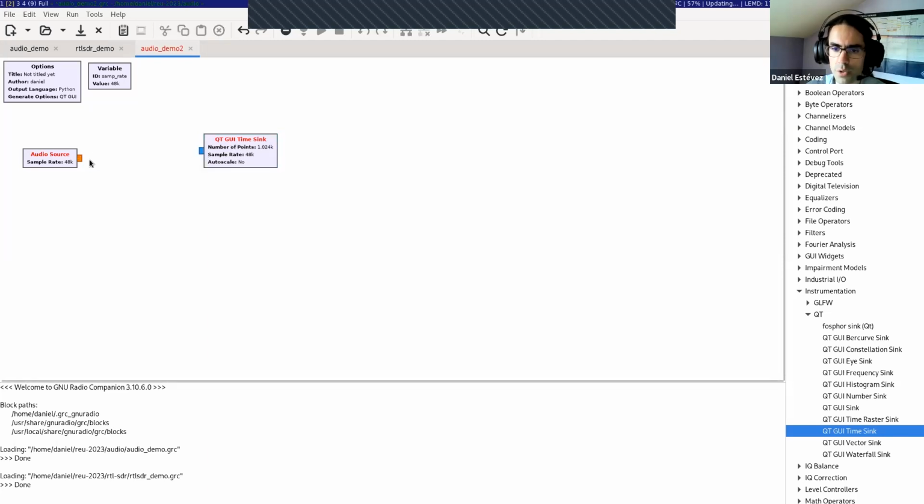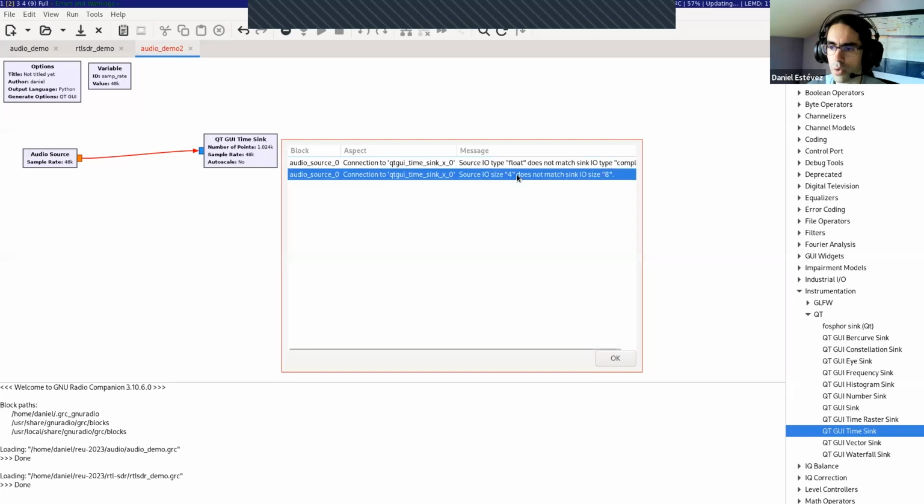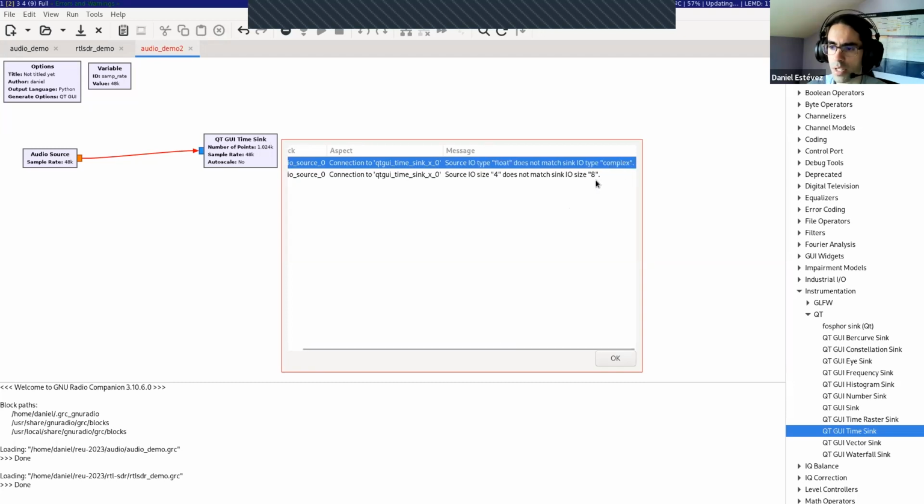And in fact, I'm going to connect them to show what happens when you have non-matching data types. There are two ways to connect blocks. The first is you click on one end and you click on the second end. So with my second click, this line appears and it's red because the data types are mismatched. And there are these flow graph errors here. If we click on view flow graph errors, we get some helpful information. So source IO type float does not match sink IO type complex. And this is for a connection between audio source 0 and Qt GUI time sink x0. So pretty self-explanatory. And also the size doesn't match because a float is 4 bytes and the complex data type is 8 bytes, not surprisingly because it's a pair of floats.